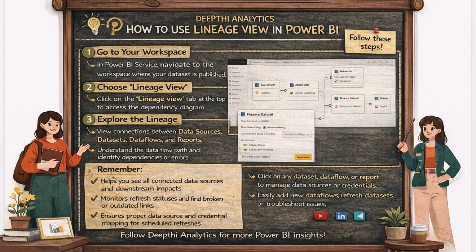What is Lineage View in Power BI? Lineage View is a visual dependency diagram available in Power BI Service that shows how your data sources, datasets, dataflows, and reports are connected. To access it, go to your workspace in Power BI Service and click on the Lineage tab. Here, you can clearly see the data flow from the original data source to the dataset, and finally to reports and dashboards. This helps you understand upstream and downstream impacts.